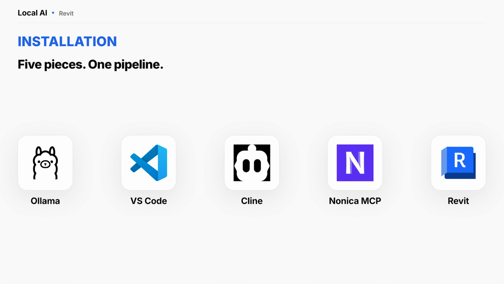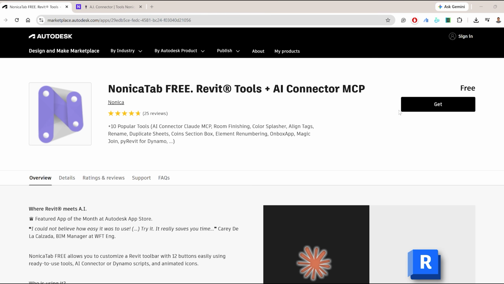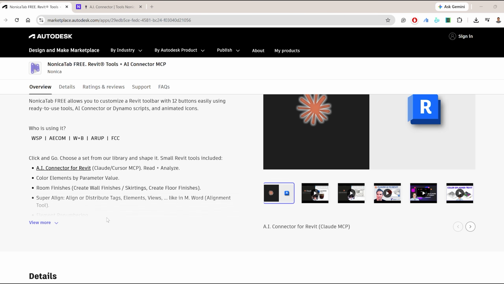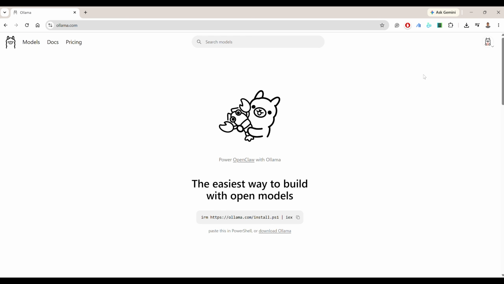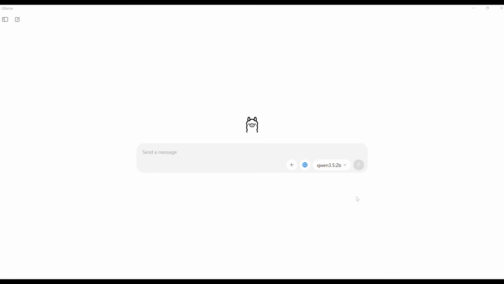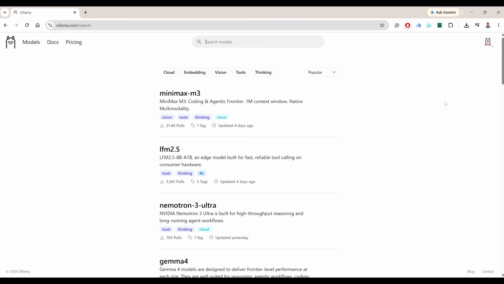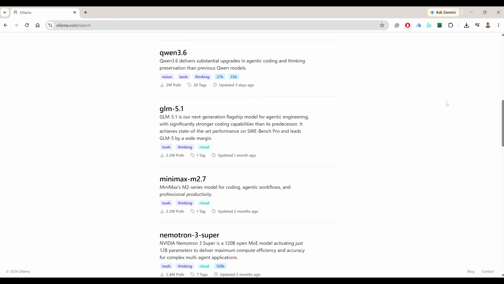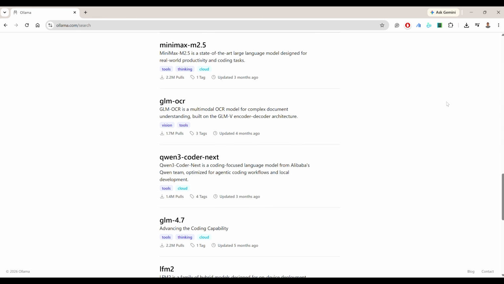First, if you have not done it already, you need to install the Nonica connector for Revit. You can start with the free version, test the basic workflow, and decide later if you want to move to the pro version. Then you need to install Ollama. The installation is simple, and once you open the Ollama interface, you can choose from many free local models. Keep in mind that the ideal setup is to run these models on a graphics card rather than only on the CPU. So choose a model that suits your PC. If you are not sure which one to use, you can ask ChatGPT for advice based on your RAM, graphics card, and the type of task you want to run.